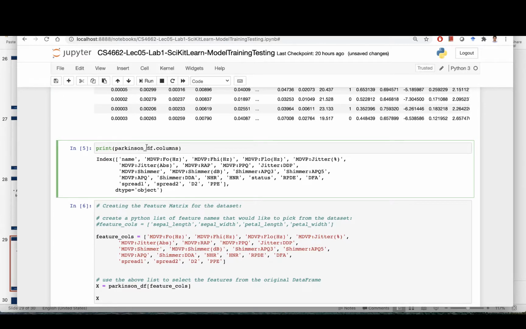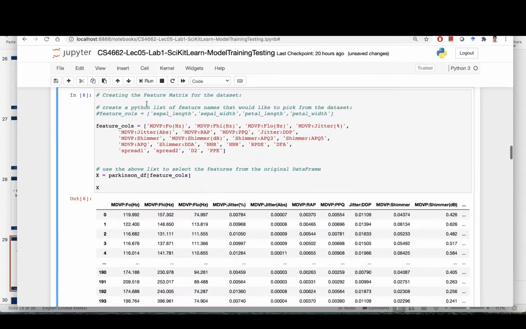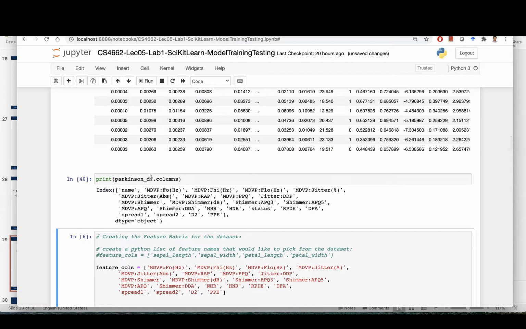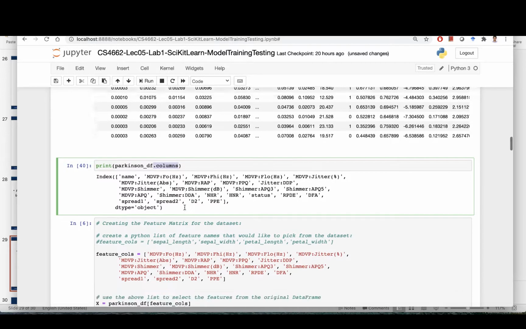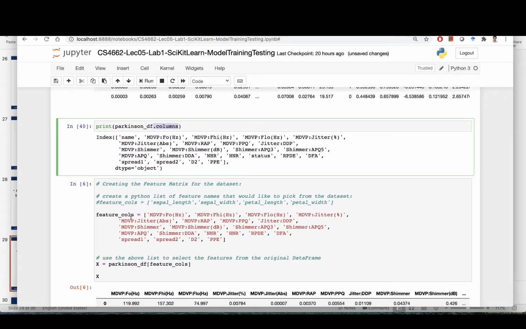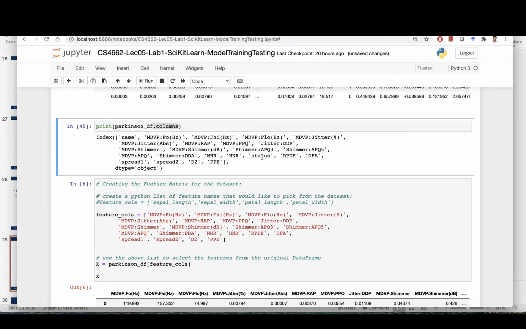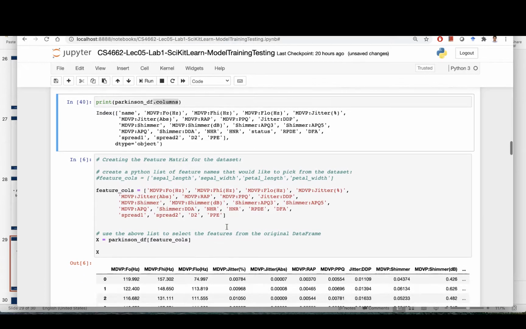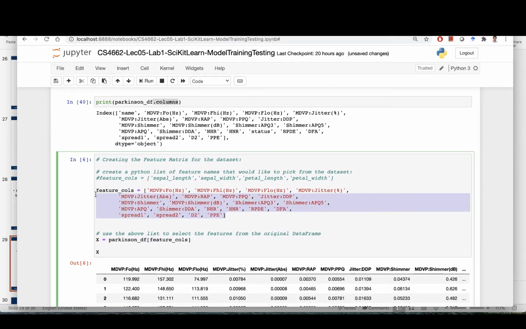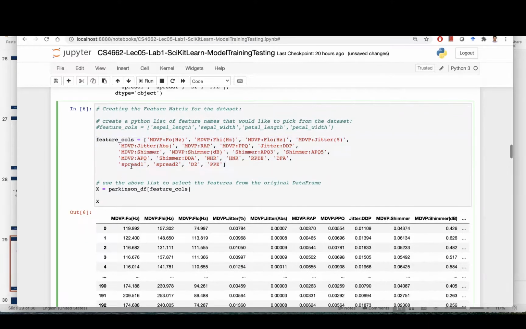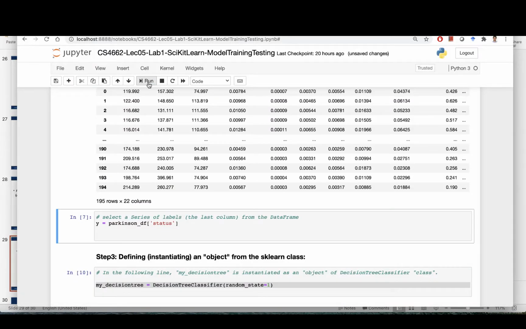You can always read the columns of a data frame using the .columns attribute, and so I use some of them as features here. I don't use name, and I use status as the label. The rest of them I use as features for my machine learning model. So run. Status will be Y.